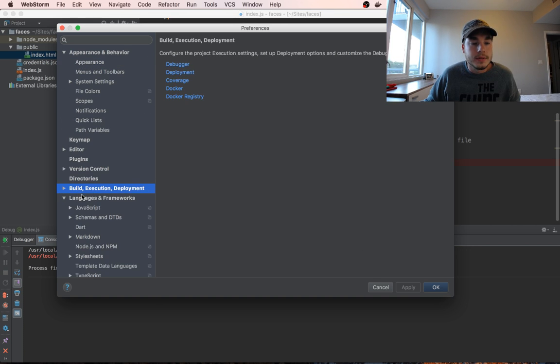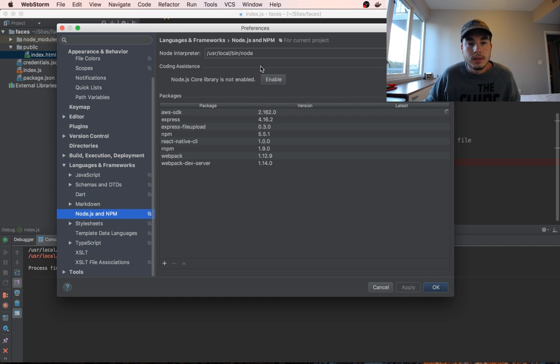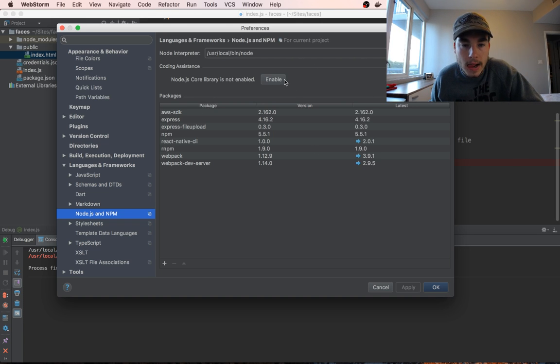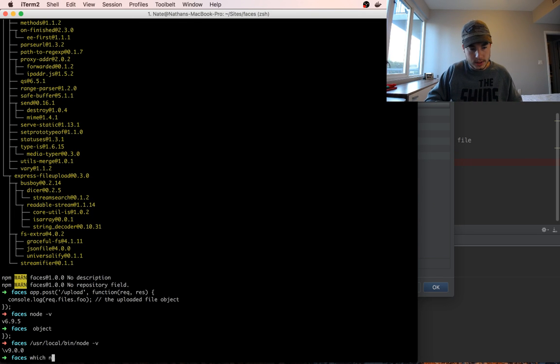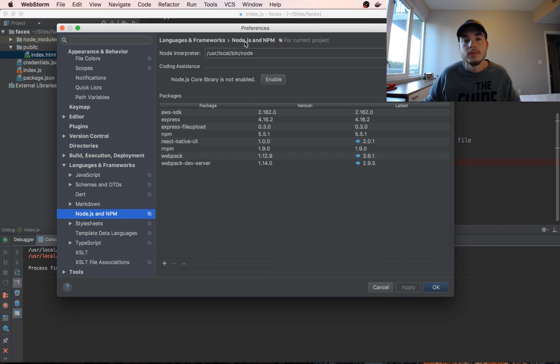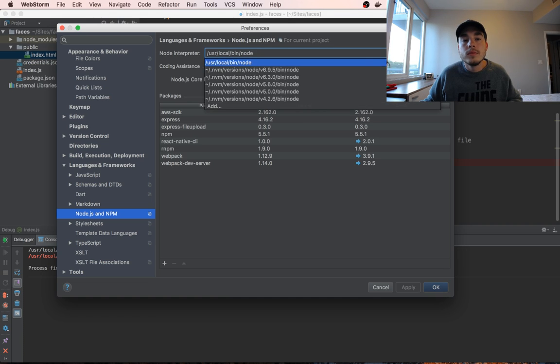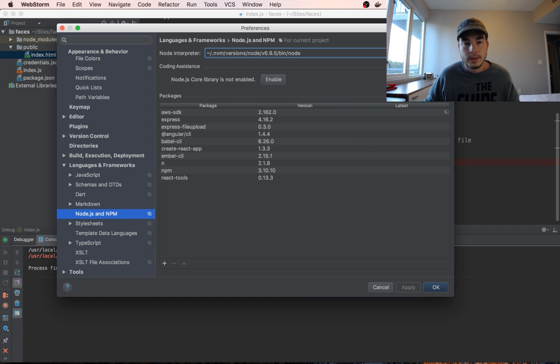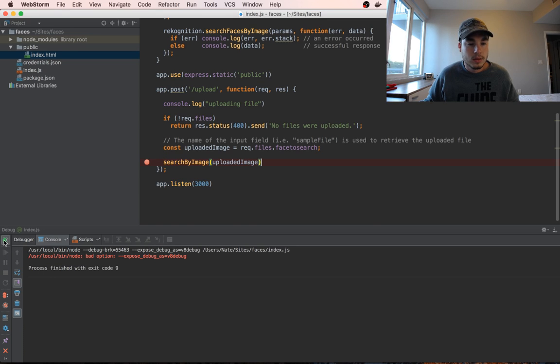So maybe we need to configure Node to be on version 9 or something. It already thinks it's 9. What if we used a different version of Node? 6.9.5, for instance. Maybe that'll work better. I don't know. Okay, cool. Our debugger's listening.